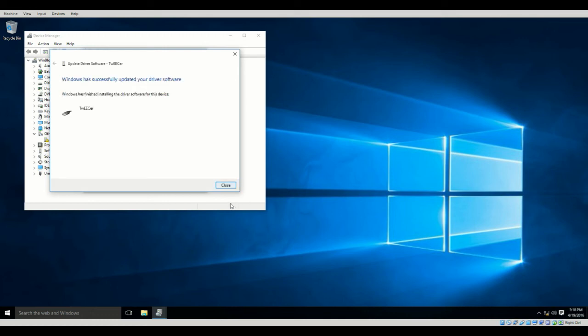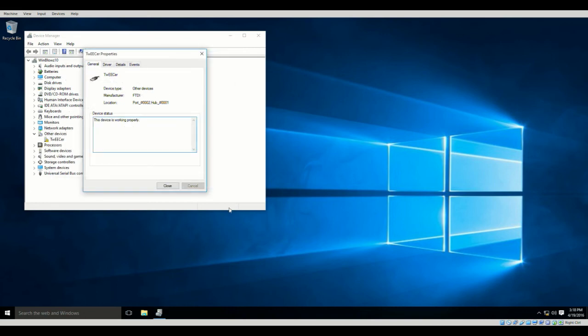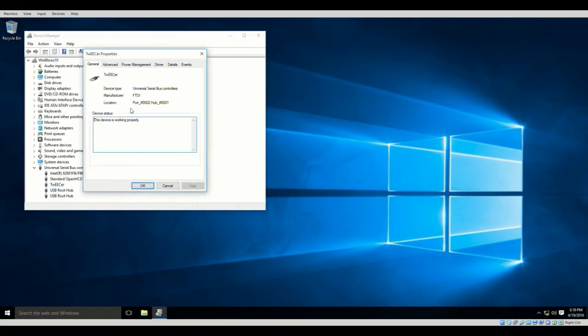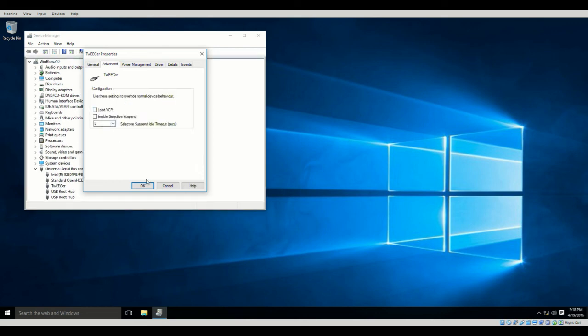Yours will likely take longer than that, but I've already done this once. And if I close it and reopen it, look on advanced, I want to make sure that load VCP is not checked, and it shouldn't be with the latest driver, but some of the earlier installs had that checked.